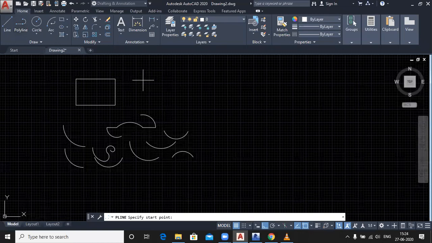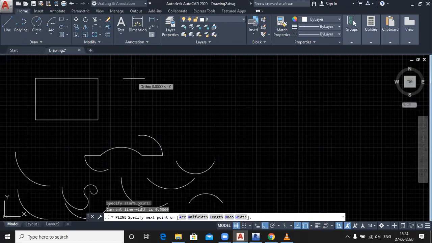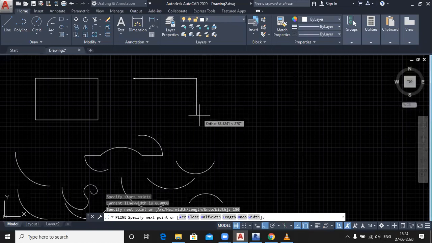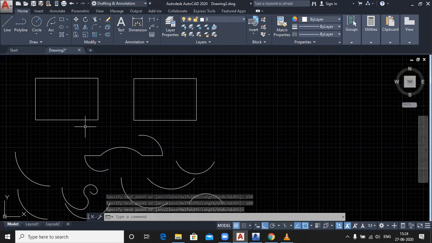PL. Specify the first point. You just click here, and specify the distance. You just press 150, and again in the downward direction 100, and in the reverse direction 150, and now 100. So what is the difference between drawing with the line and with the polyline? Any difference you see? No, sir. But there is a little bit of difference.